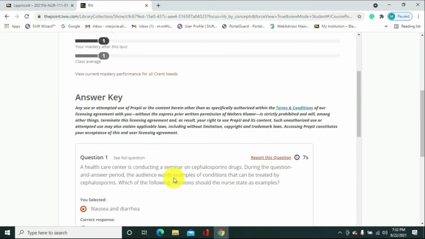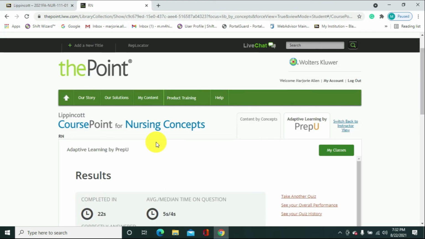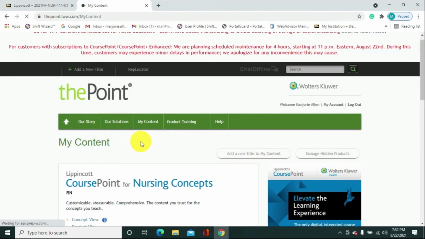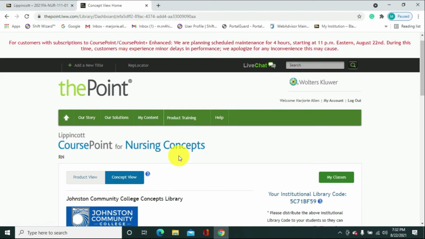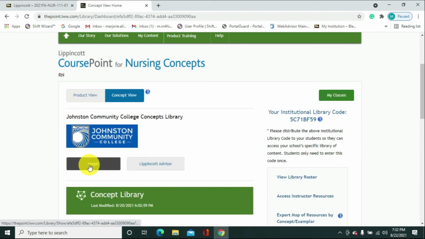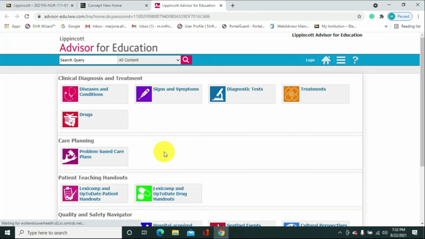So let's go back up here to the top. Let's go back to my content and concept view. Again, you can see PrepU, you can see Lippincott Advisor, and this is where we're going to go now. We're going to go to Lippincott Advisor. I'm going to talk about this one just for a minute. Lippincott Advisor, you're going to use this a lot in clinical.